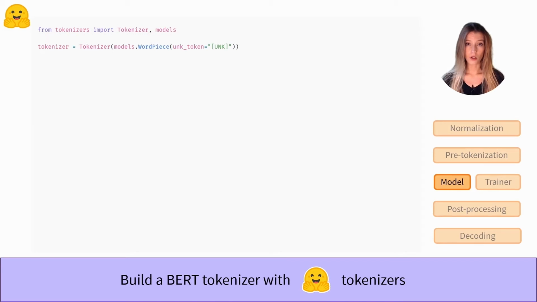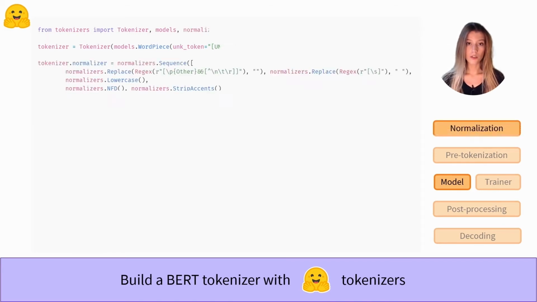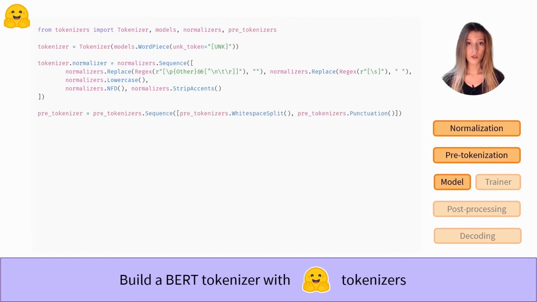Then we can define our normalizer. We will define it as a succession of two normalizations used to clean up characters not visible in the text, one lowercasing normalization, and two last normalizations used to remove accents. For the pre-tokenization, we will chain two pre-tokenizers. The first one separating the text at the level of the spaces, and the second one isolating the punctuation marks.